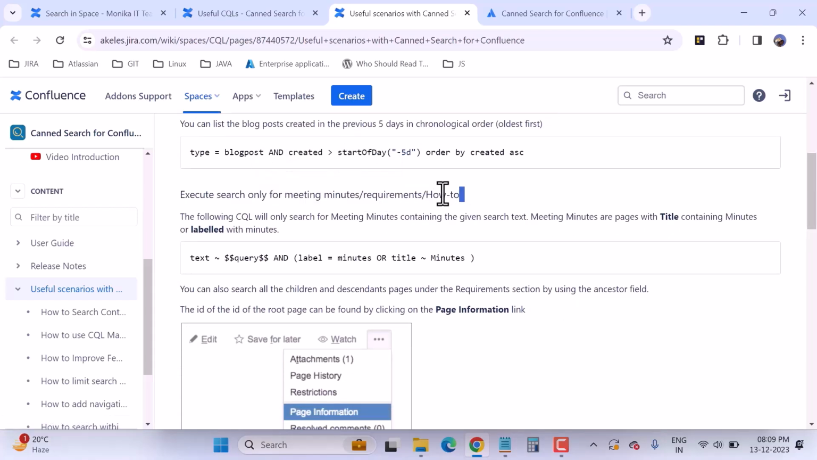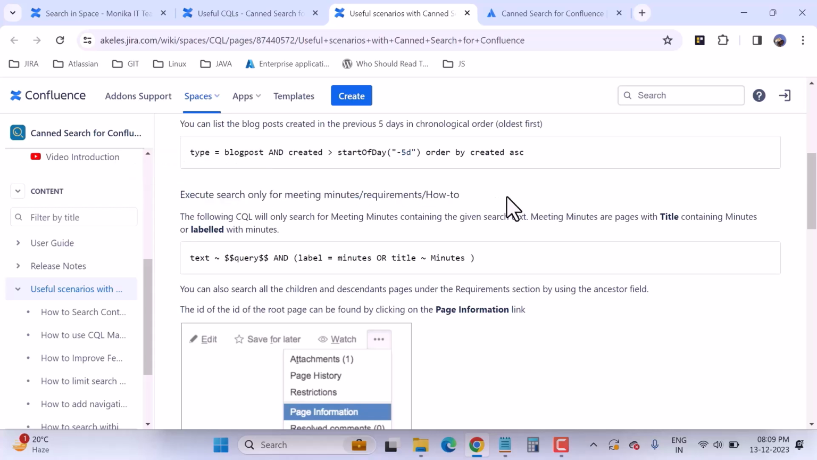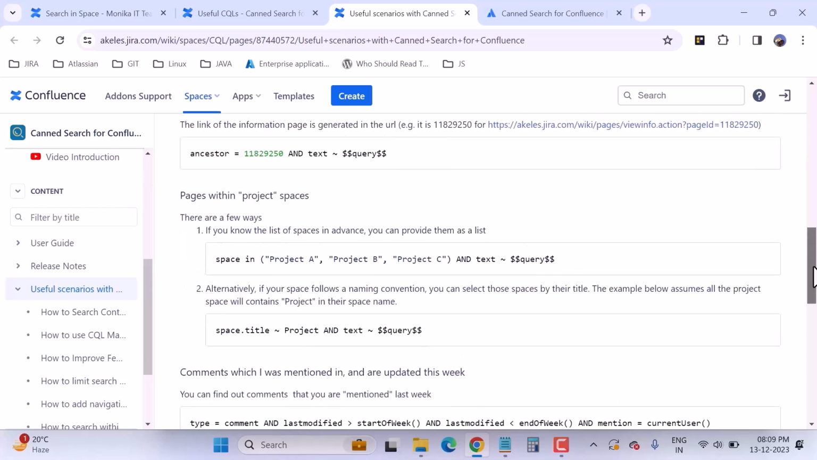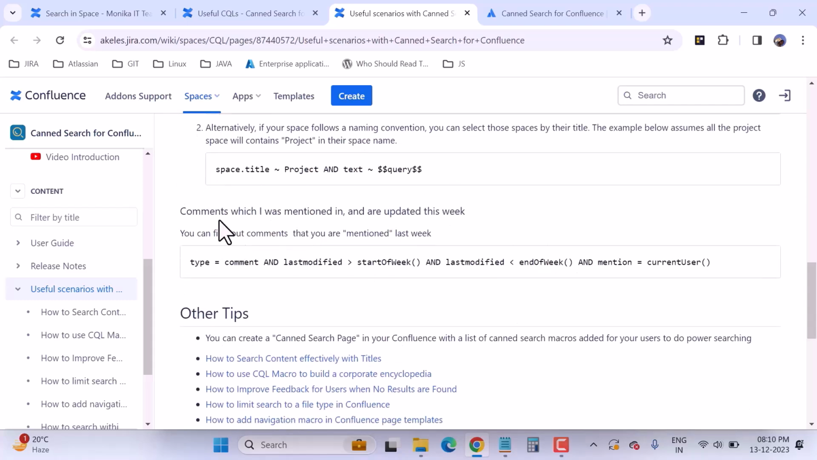This is also our day-to-day activity. We want to search a few pages about meetings, minutes, requirements, and how-tos. We have other options as well, like pages within the project space if you want to look, and the comments in which I was mentioned and that are updated this week. So these are a few useful scenarios with CQL Search for Confluence.